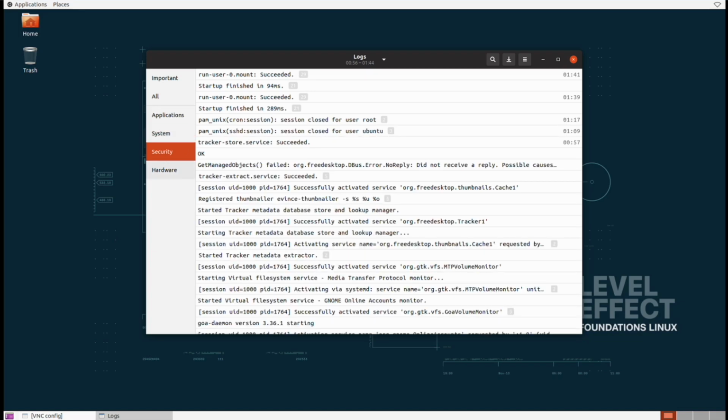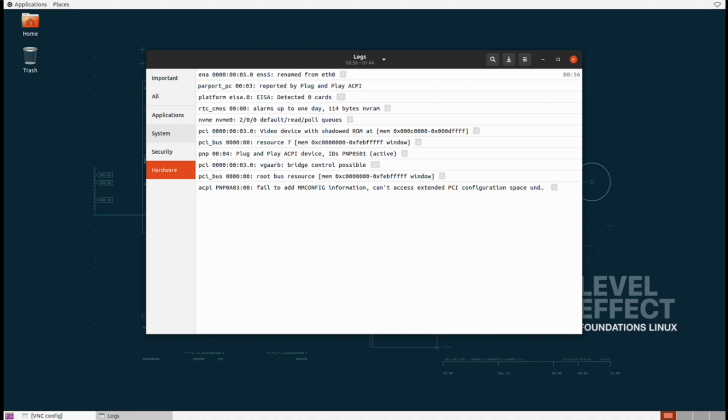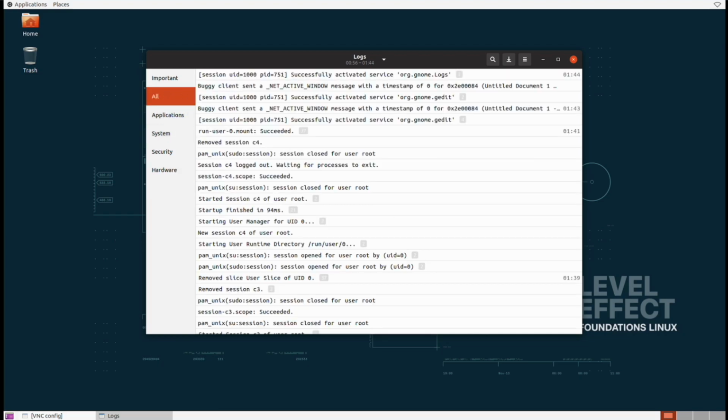Next, we have the security logs, and these include logs such as login attempts, authentication failures, firewall events, and other security-related events that can provide insights into potential security issues or even intrusion attempts. And then finally, there's hardware logs, and this really is just an area to monitor hardware-related events and diagnose potential issues.